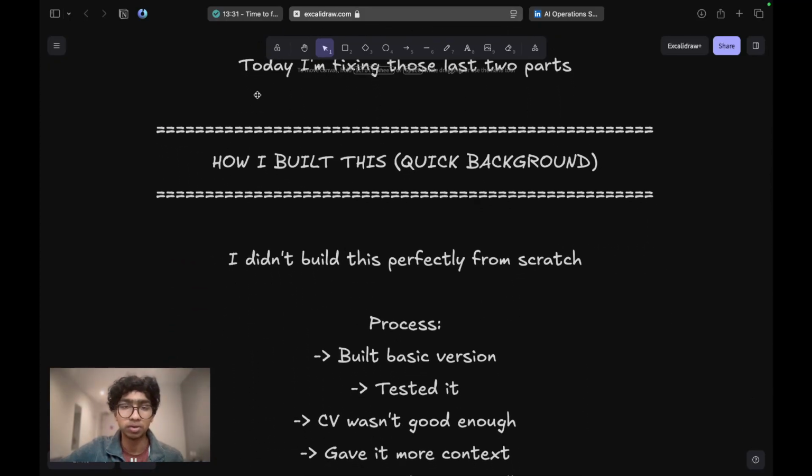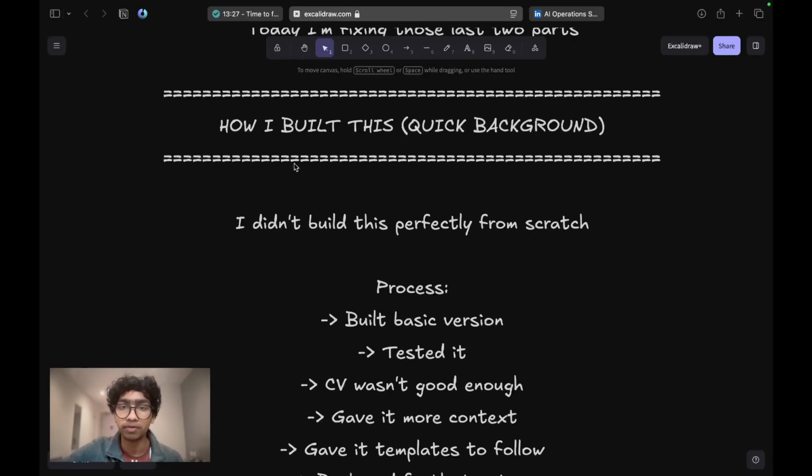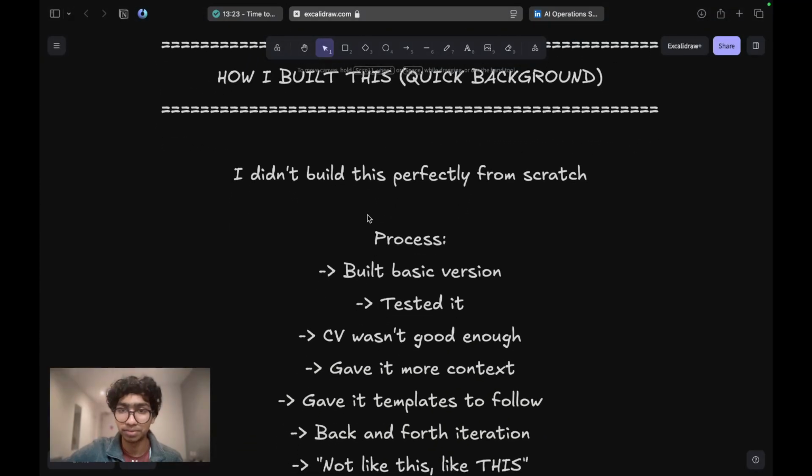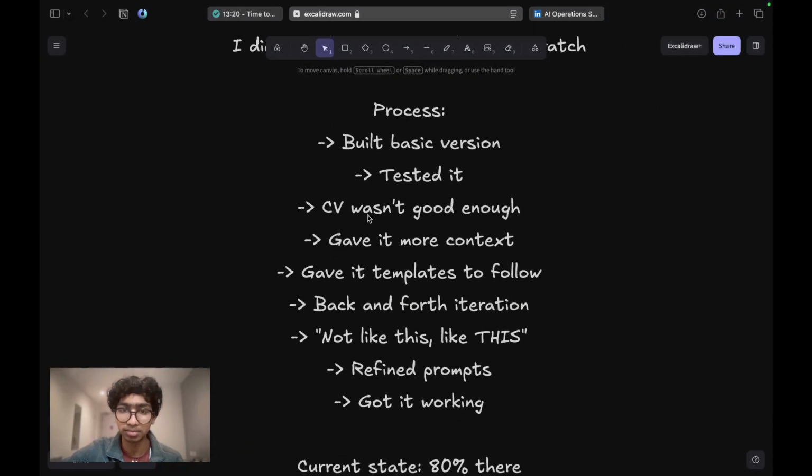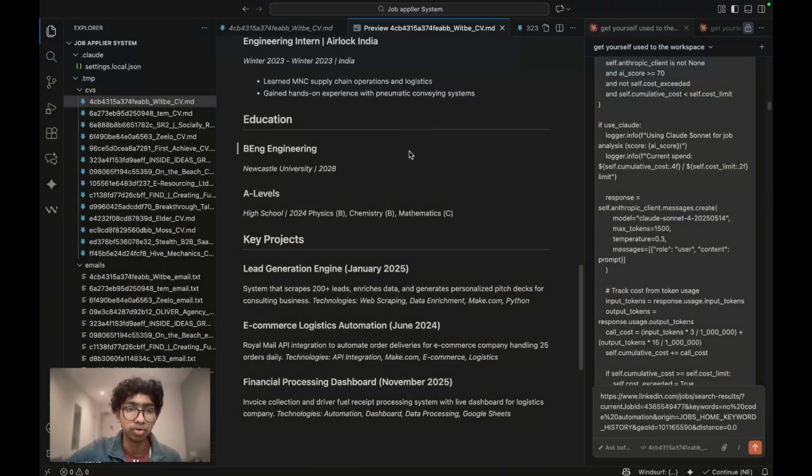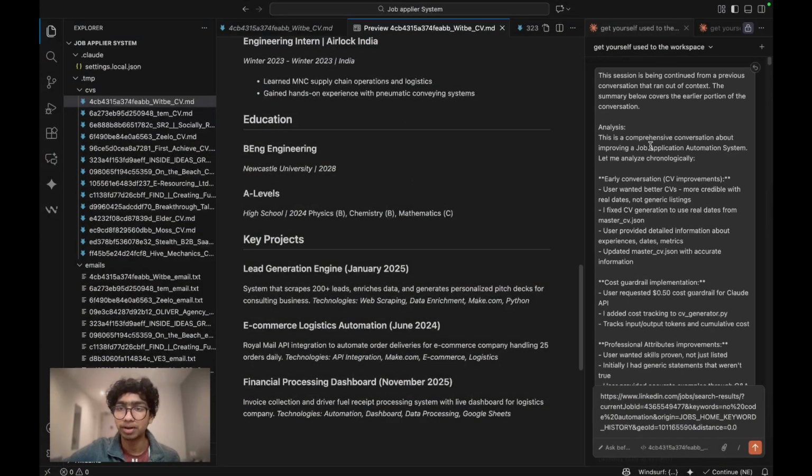And okay, so before diving into that, I'm just going to give you an overview of how I built this system. And I didn't build this perfectly from scratch. I'm going to take you through the process, probably not on this board, but I'll take you through it over here. As I said, if you don't know how to set this up for yourself, watch my other video where I go into very basic detail on how you can do it. I'll probably leave its link down in the description. You can watch it through there.